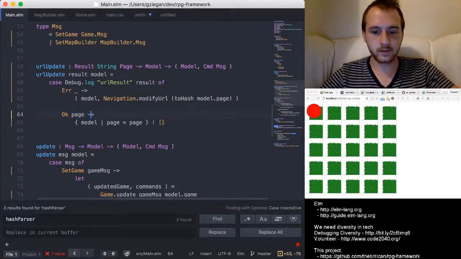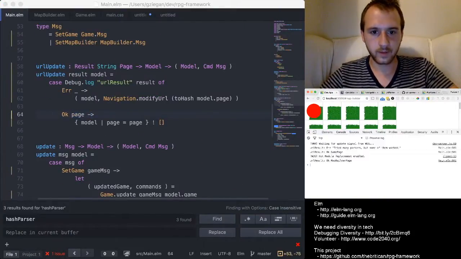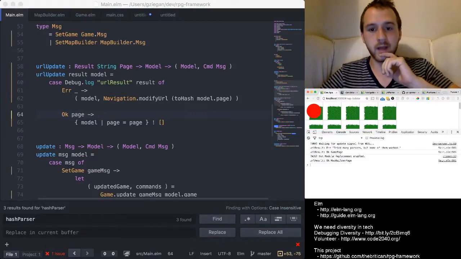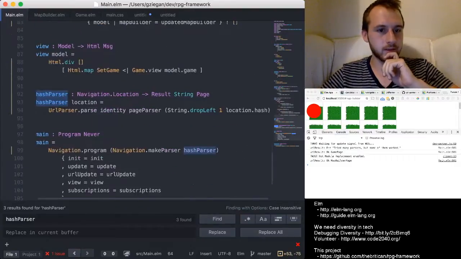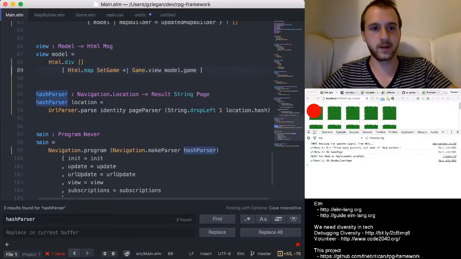So let's see, we've been debugging. We've been logging the results. All right, so it says, okay, map builder page. So it did switch. So the map builder page, this makes sense. Maybe it was even working before, but I actually never switch to another page in my app.